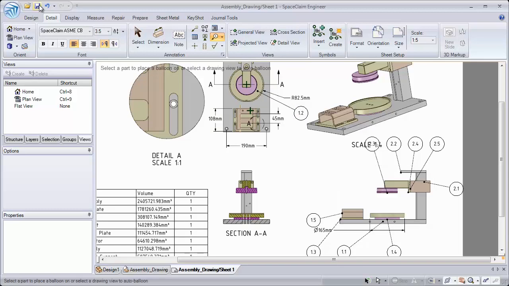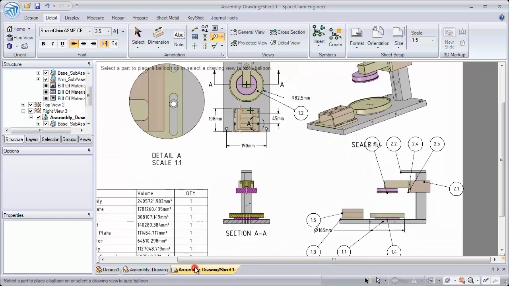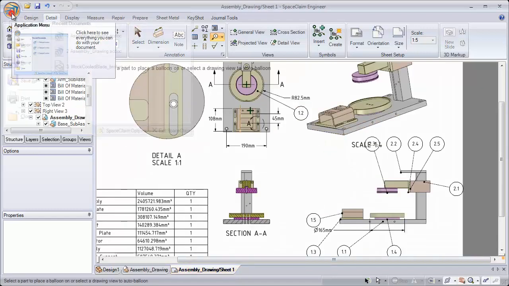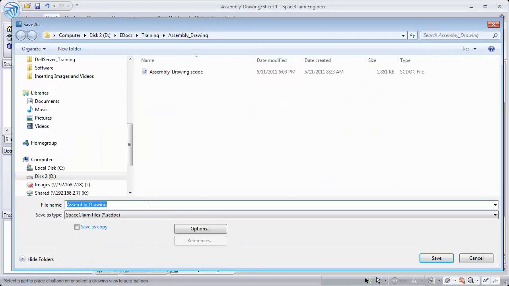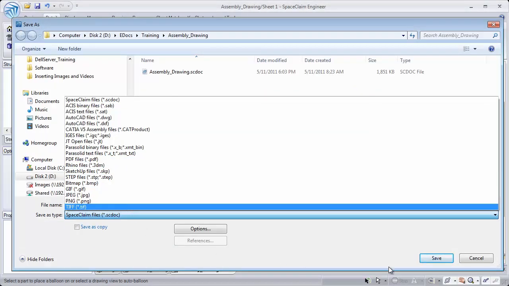Finally, if we save, this drawing sheet will be saved along with our assembly. Here we can notice the bill of materials and the drawing sheets in the structure tree. And of course, we could always go back to our drawing sheet and do a Save As, and save this as a PDF or an image file for anyone else to view.